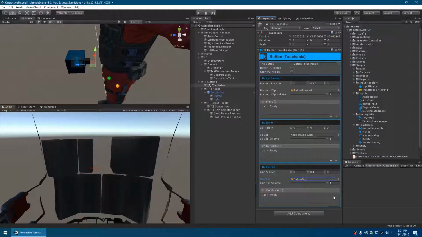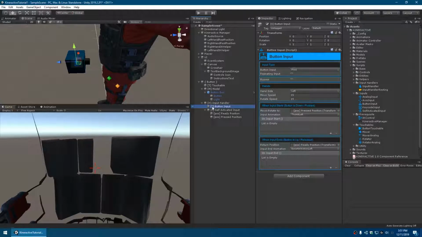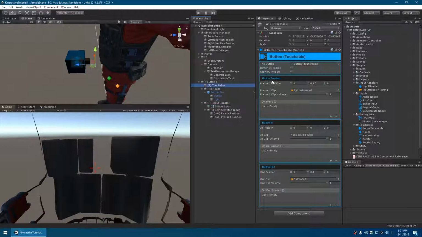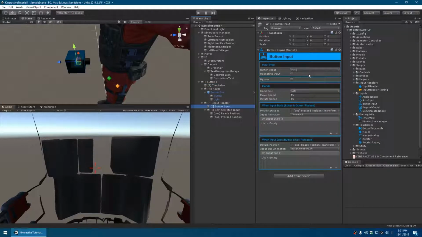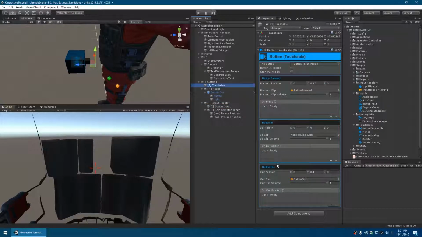So now that this is set up, we need to make our input run these actions, so that way when we use our button input, when we press fire 1, we want the touchable button to move to this press position, and then when we let go of fire 1, we want the touchable button to go back to the out position.